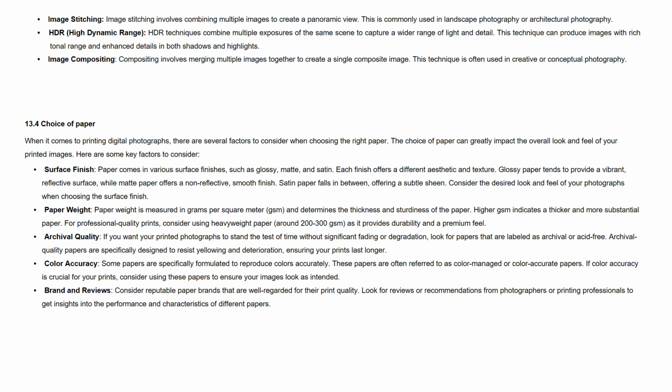Archival quality. If you want your printed photographs to stand the test of time without significant fading or degradation, look for the paper that are labeled as archival or acid-free. Archival quality papers are specifically designed to resist yellowing and deterioration, ensuring your prints last longer.